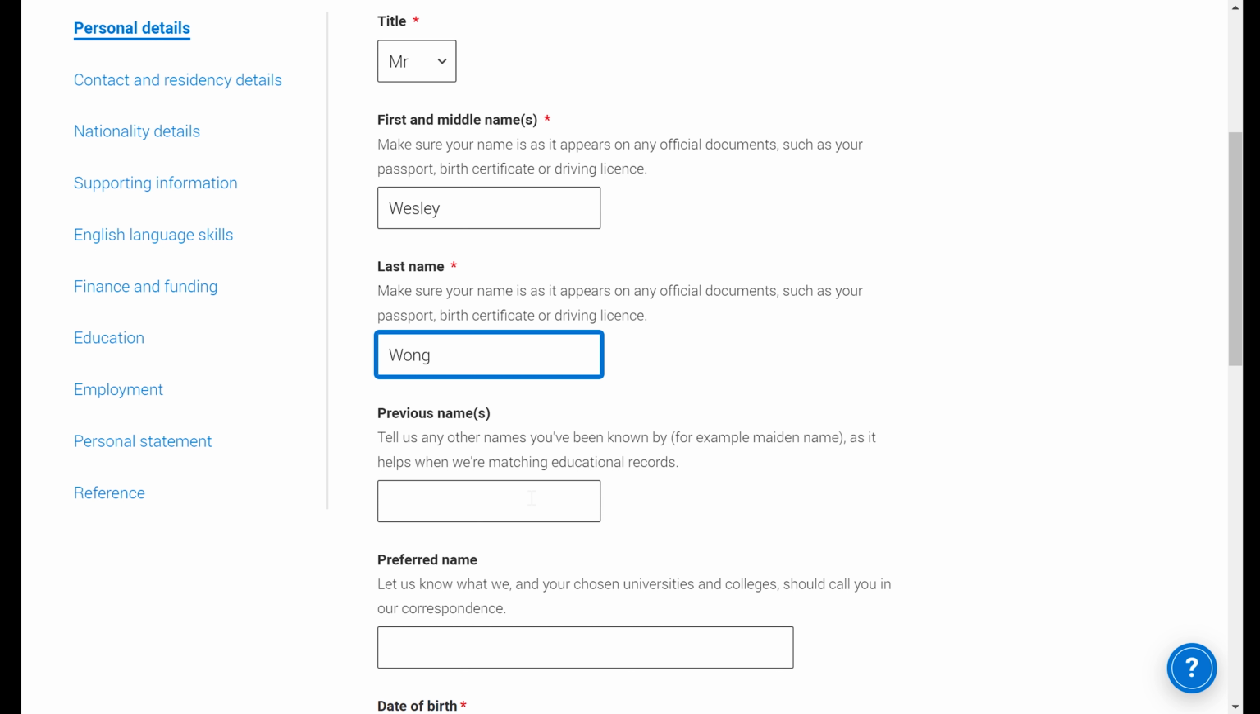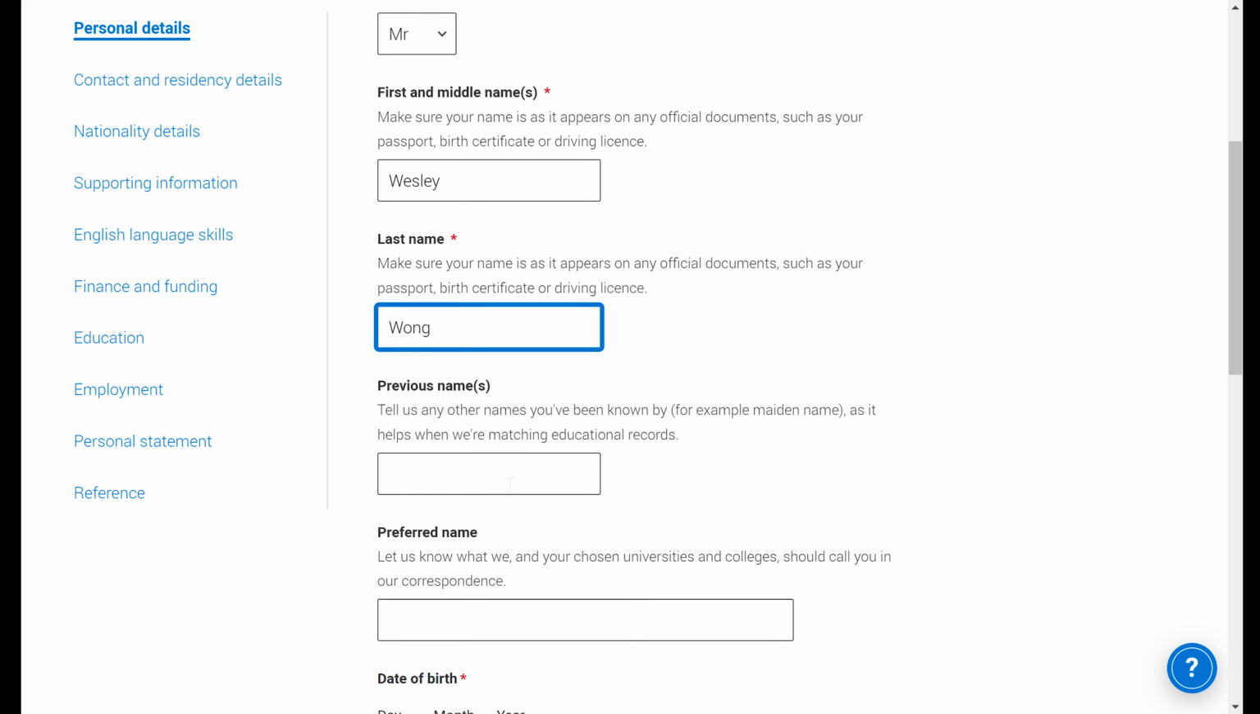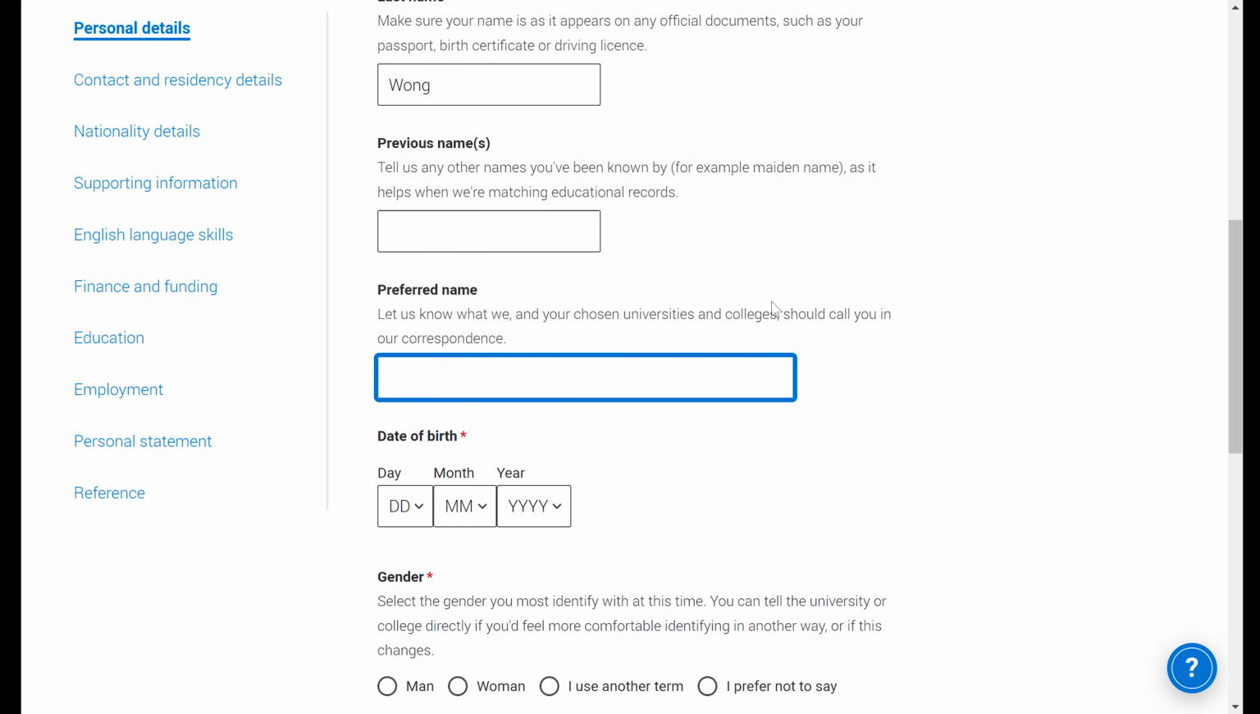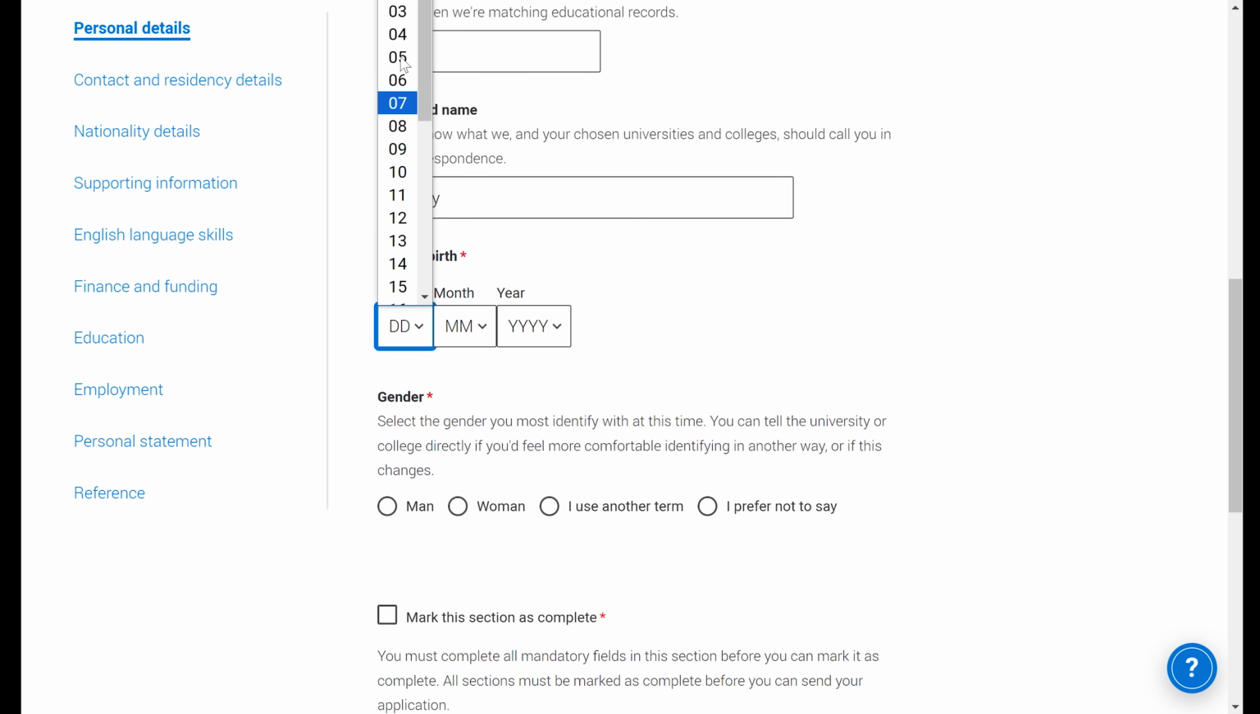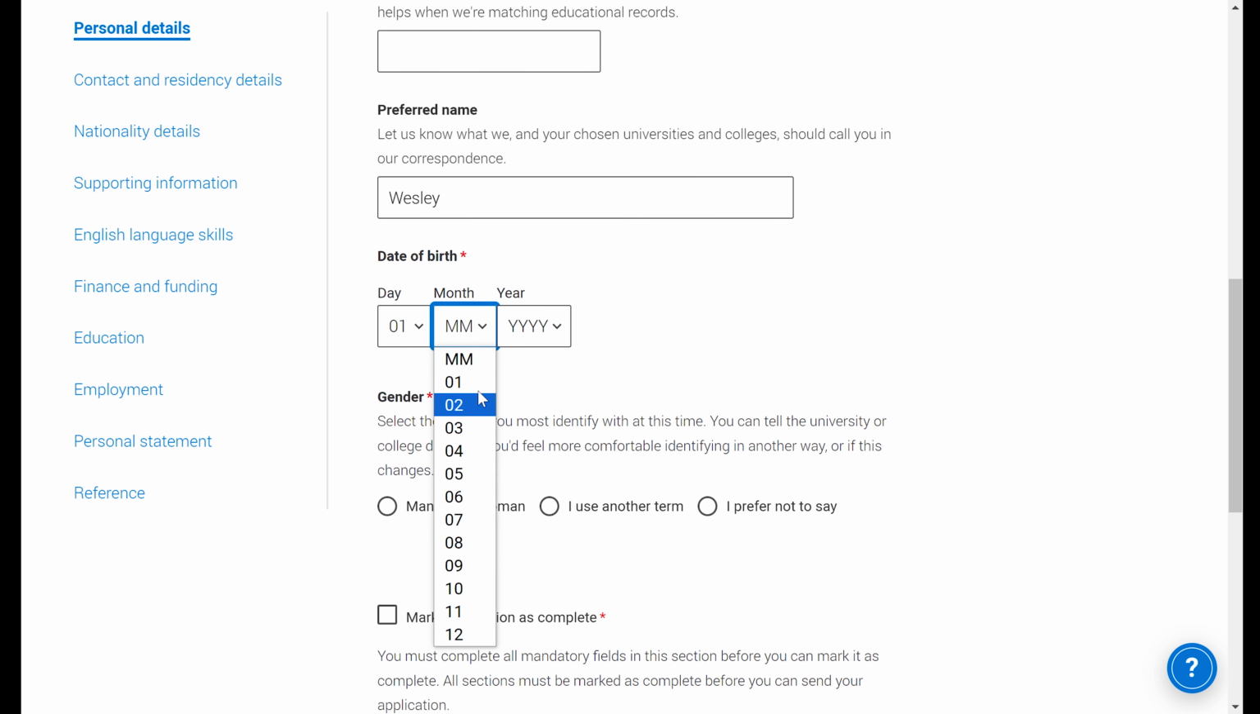So then they ask for any previous names. So maybe you have a maiden name, or maybe you changed your name once. And then your preferred name. So this is what they're going to call you in their emails. So if you're like me and you're from an Asian background and you want to be known by your English first name, then just type in your English first name here instead of whatever weird Chinese middle name you have on your passport. All right, so then just type in your date of birth.